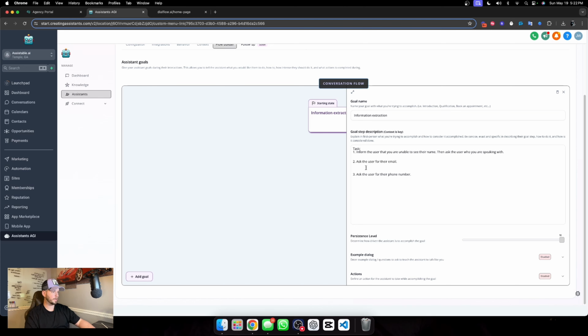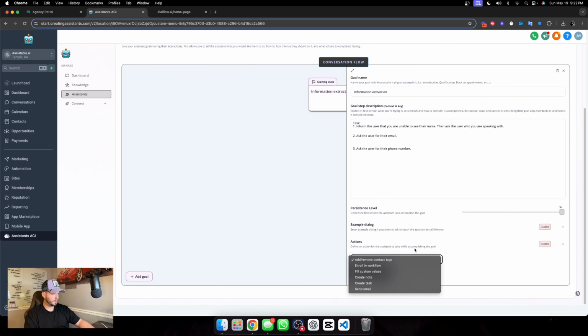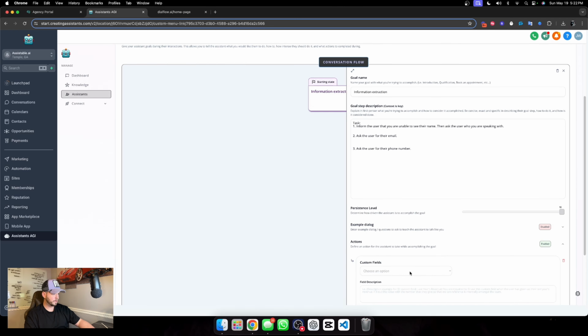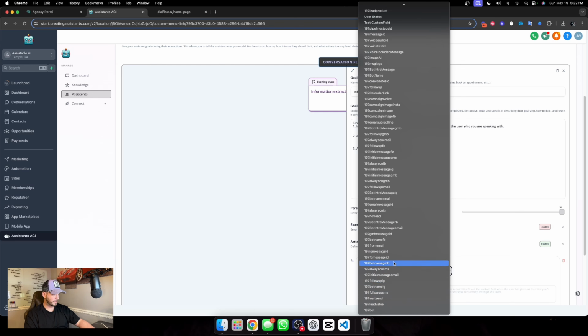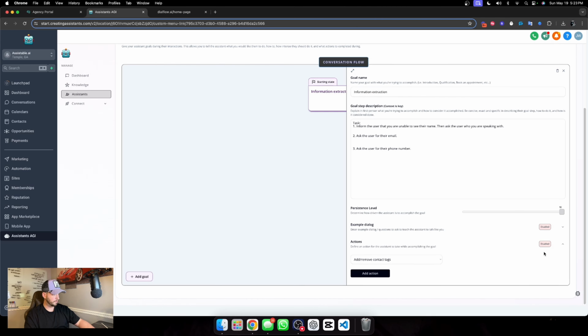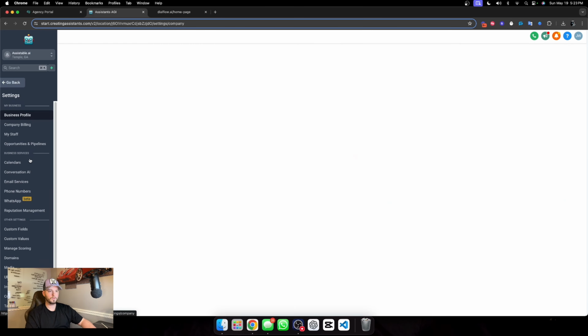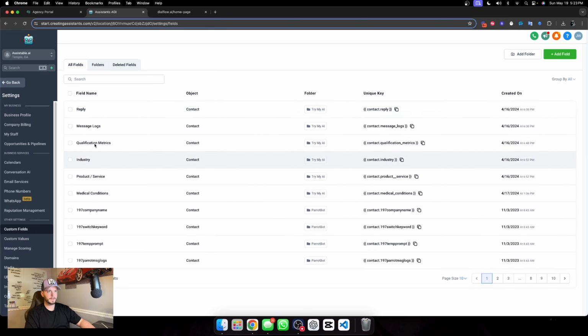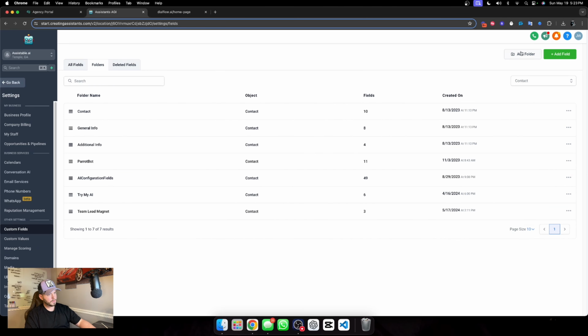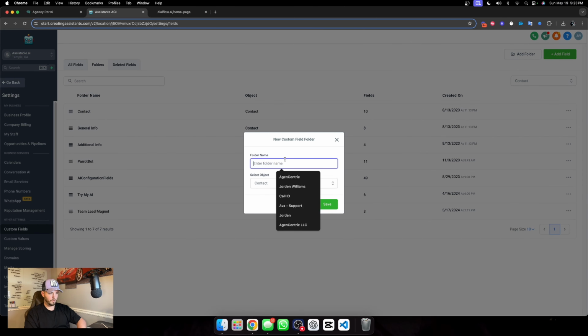I'm going to set the persistence high because I really want to do this. Now, let me see if I have any custom fields that relate to this. I don't think so. We may have to go create those. For right now, that's fine. We'll come back to this. So let's go into custom fields. I'm going to create a folder and say website chat widget information.